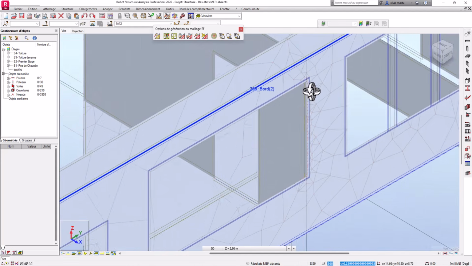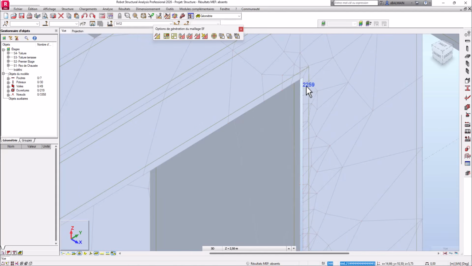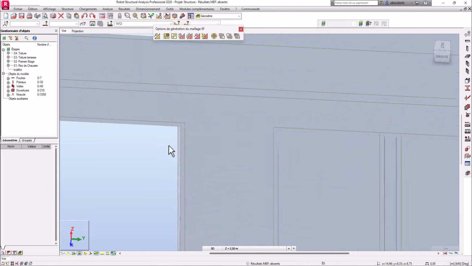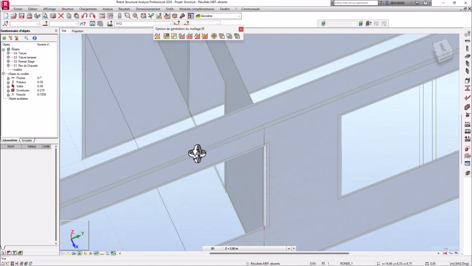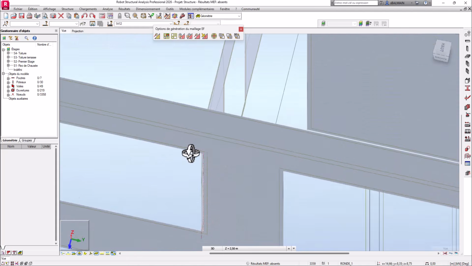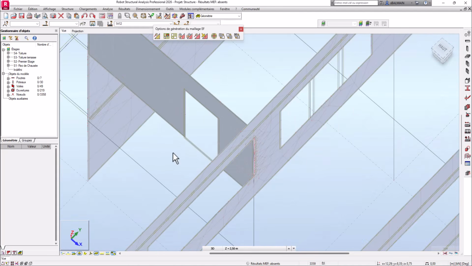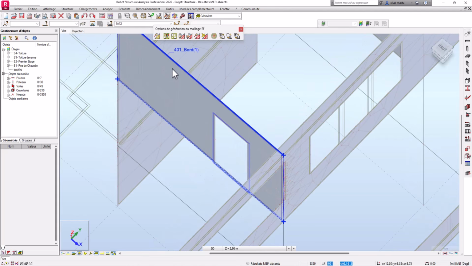So here, if you have a look, that's why I like to mesh, because in fact between one opening and the other there is maybe 5 centimeters. So that's why there is this mesh, which is weird. And as you can see, we see it directly in Robot, whereas in Revit it's not so easy to see. But let's fix it.